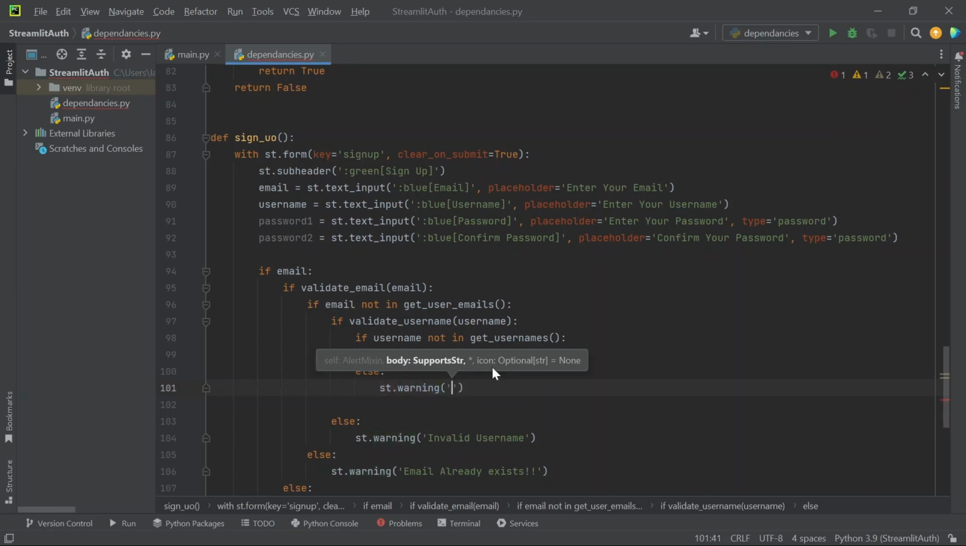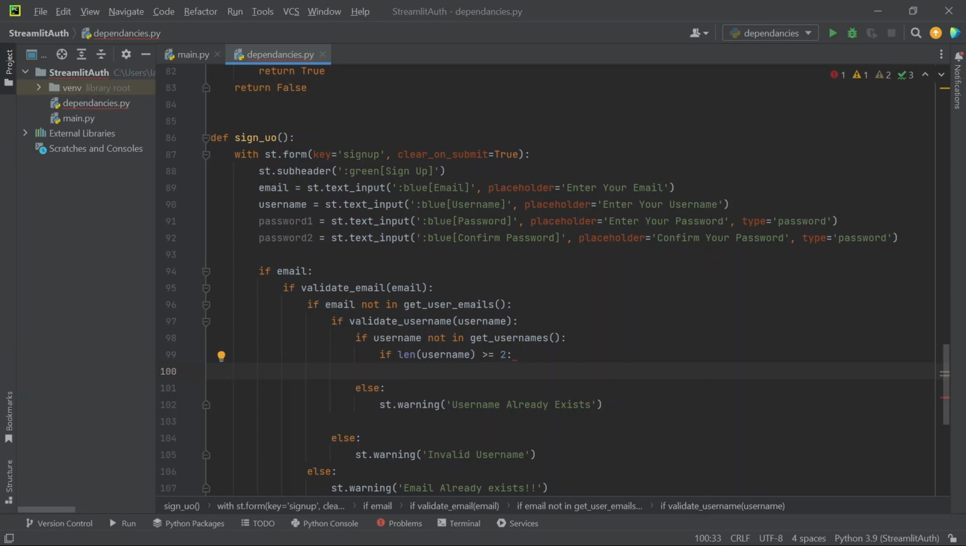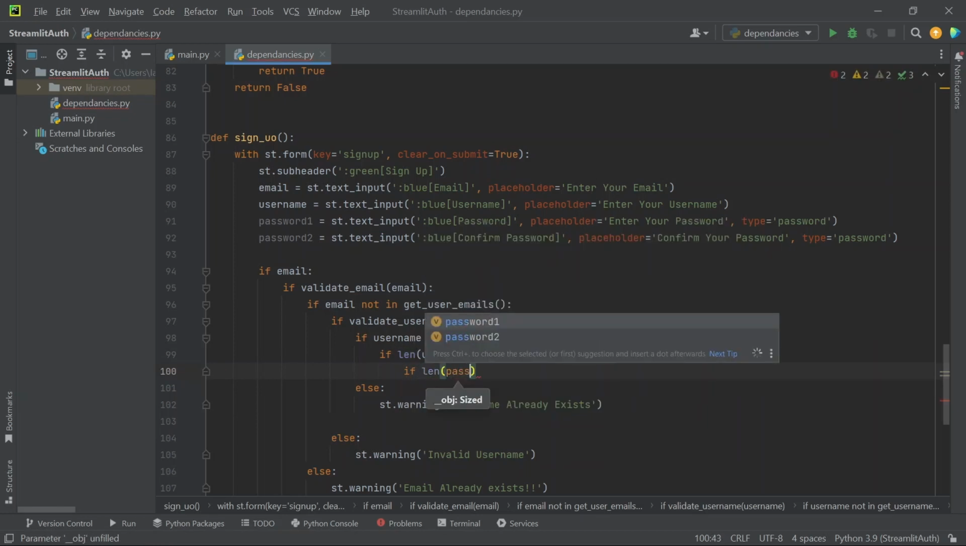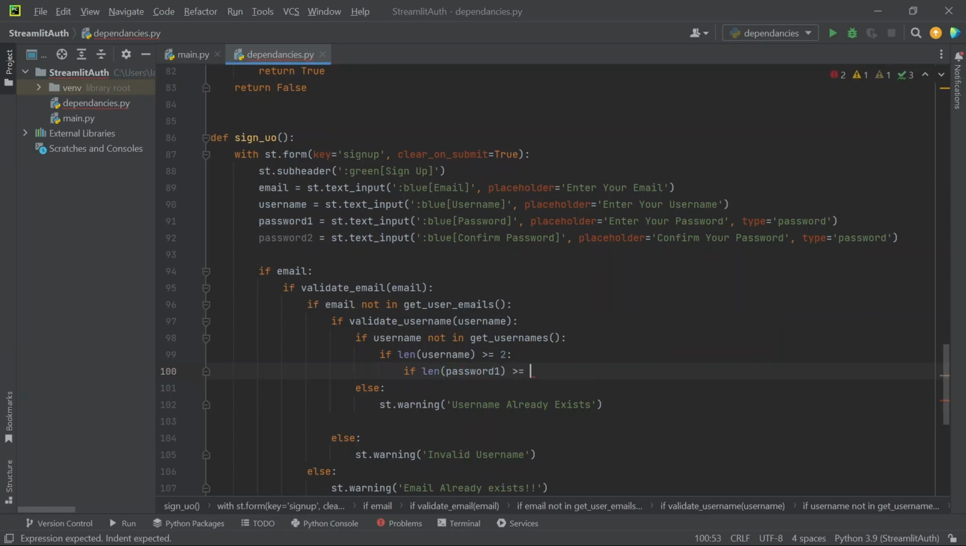So username already exists. And if the length of the username is greater than 2, we'll go ahead and check the validity of the password. So we'll check if the length of the password is greater than 6 characters. Need at least 6 characters, so I'll put 6.